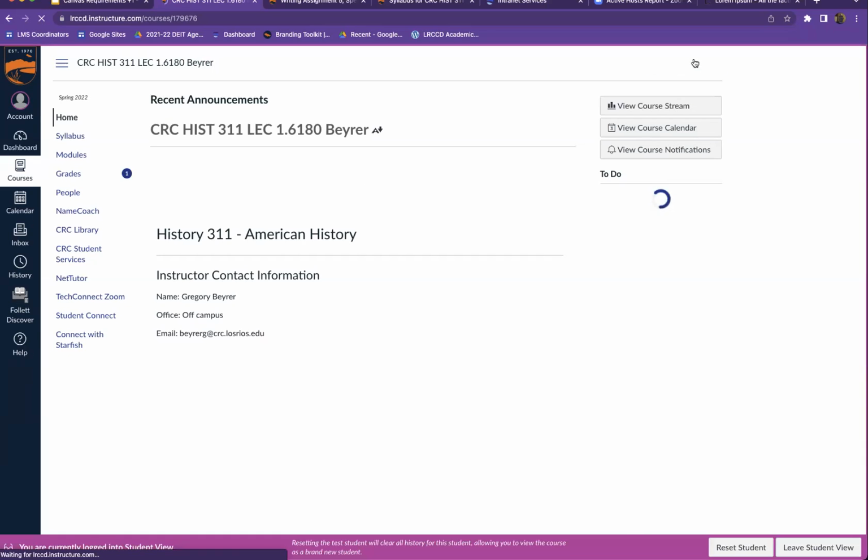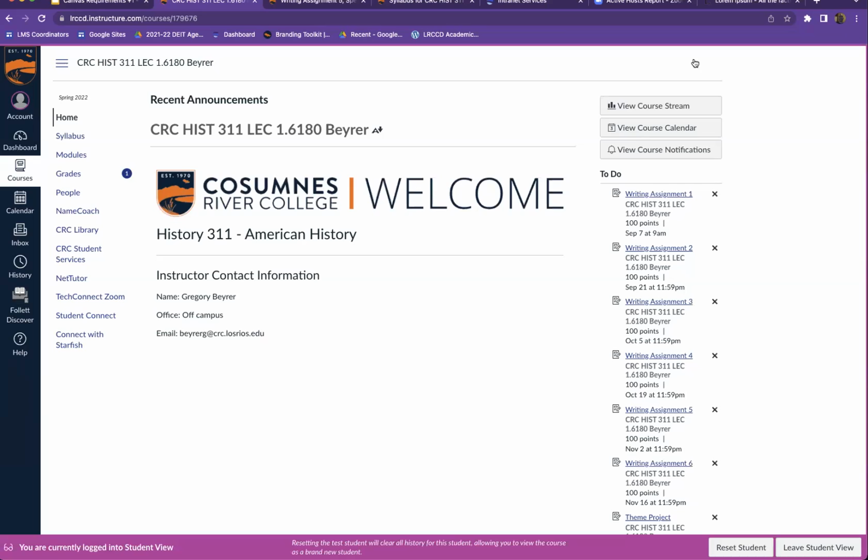And when you enable that, the Canvas window gets surrounded by this lilac or purple or lavender border. And the banner at the bottom says you are currently logged into student view. Then you have these two buttons here to reset student and leave student view. So anytime you can take a quiz, you can submit a paper if you're doing that online, and then you can always reset and start back from ground zero. And of course, there's that button to leave student view.